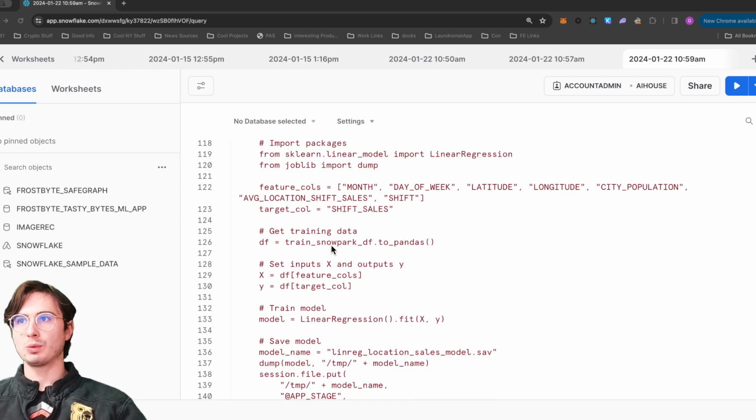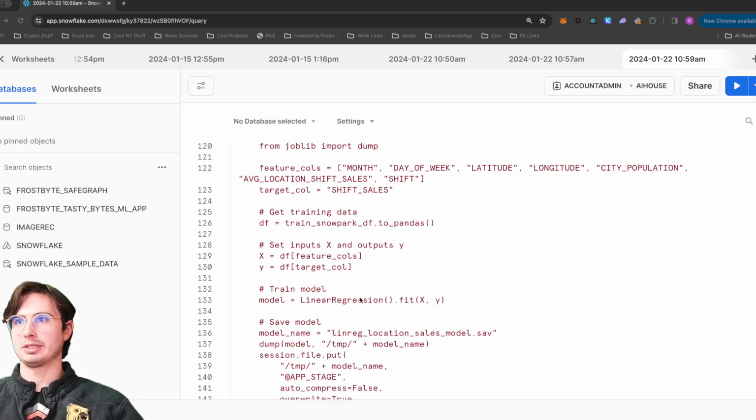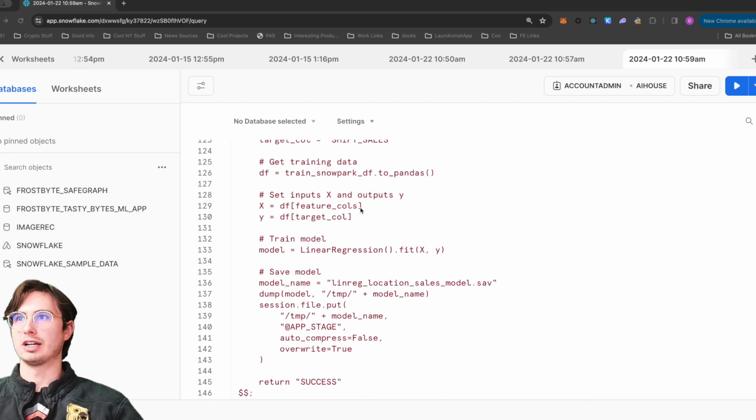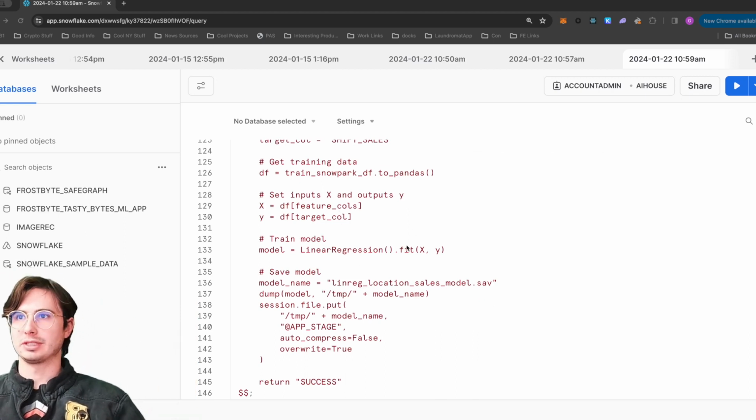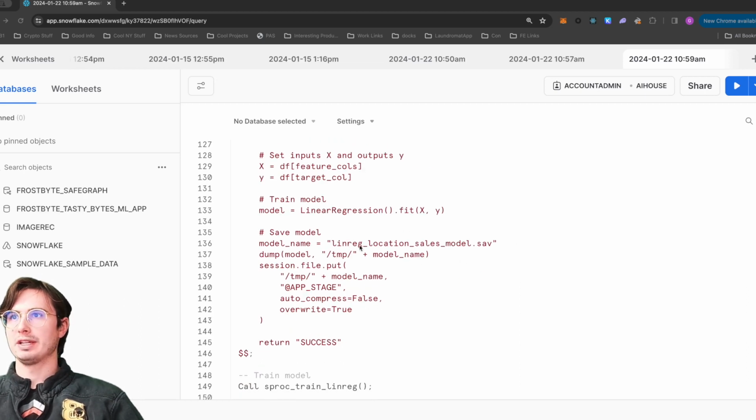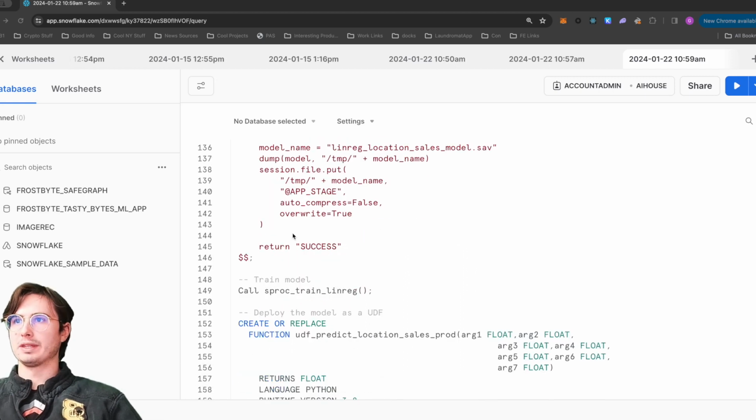Then we've got our training data here. So we bring that training data that we just collated up here into a pandas data frame, setting our inputs and outputs. Our inputs, obviously, are the columns we're going to use to inform our output. Then we use a basic linear regression, fitting our feature columns and our target column to that, saving that model, and then dumping the model into a temp directory so that we can use that model later on. So here, return success, returning a trained model.